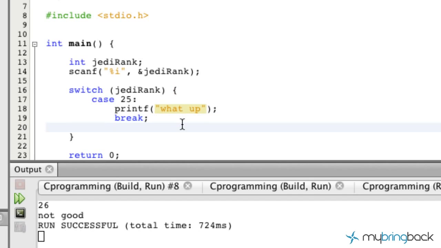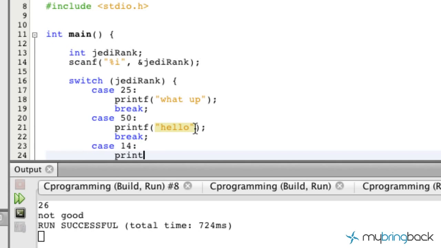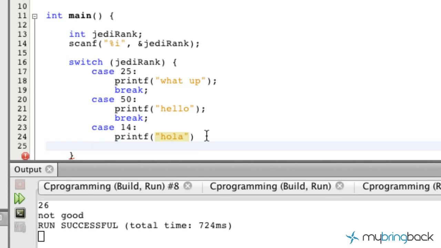Then we're going to establish another case, let's say 50, and you'll see once I put in the colon there, the case shoots over to where it should be. Alright, hit return. You see that we've got our indentation there, so in this case we'll put printf, hello my friends, and we'll break out of that one. Let's do a couple more cases. Case 14, sure, that works. Printf, and in this case we'll go hola. I think that's about all of the languages that I know.